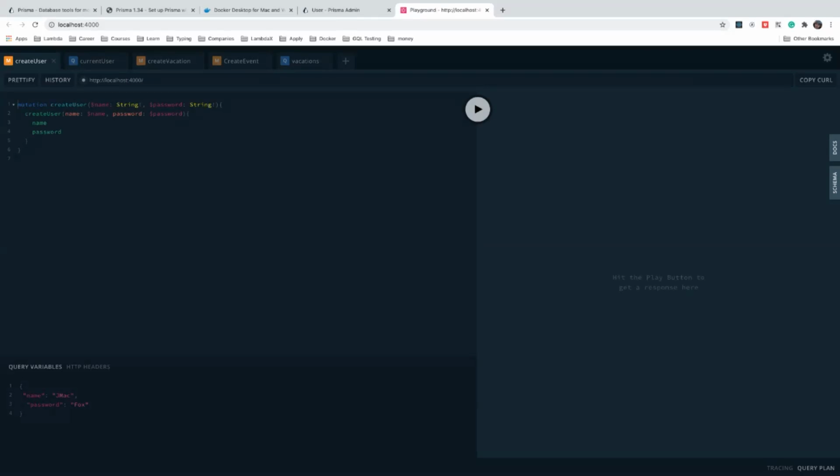Here's my GraphQL playground. And I created a createUser mutation earlier, basically based upon that resolver that I had shown you I built. Here I'm able to pass in variables, and I could have multiple different mutations and queries in one file. So we got a name we're passing as an argument, password, they're associated to the mutation right here, and then we're going to return the name and the password. In my case, my nickname's JMac, and I've got a little kitty named Fox.